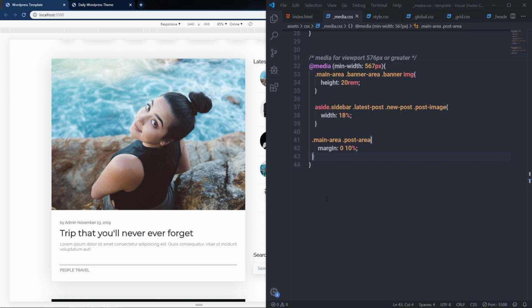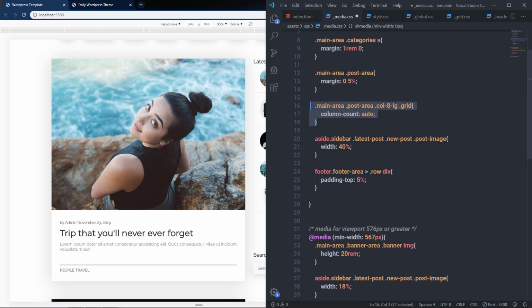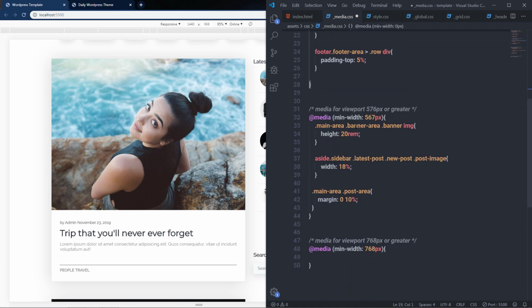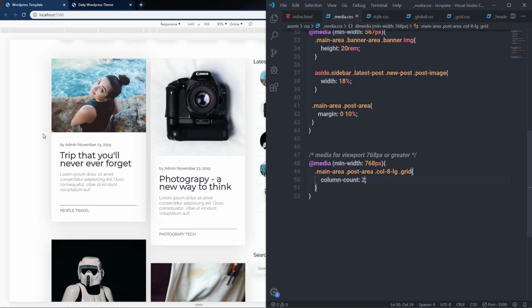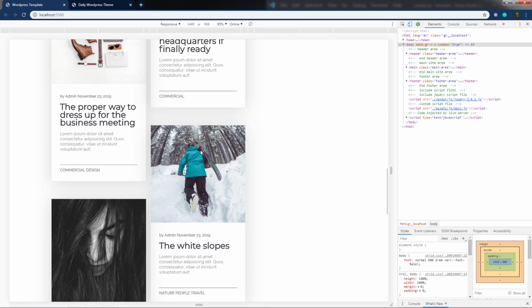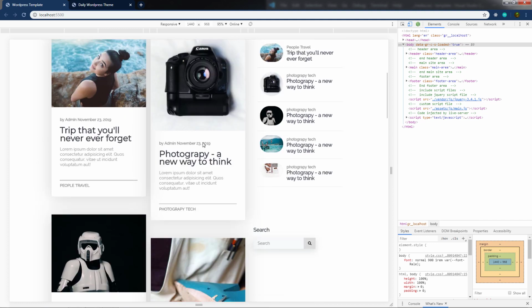So what I'm going to do is copy this media query, paste it down here, and say here if the viewport is 768 pixel or greater than that, I want to change this comment as well, 768 pixel or greater than that. I want to change the layout of this grid column. So I'm going to copy this grid and paste it down here and change the column count and say here 2. When I save the changes, you can notice I have 2 columns, and when you decrease the size of this viewport, you have only 1 column.